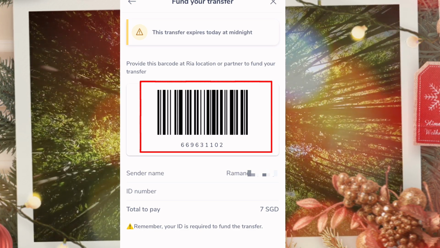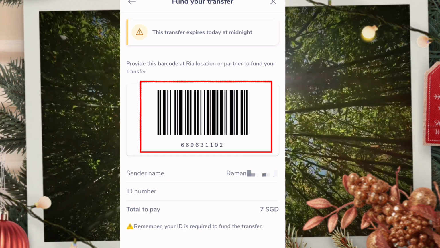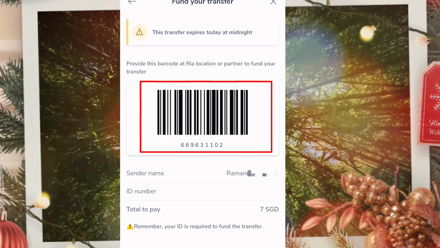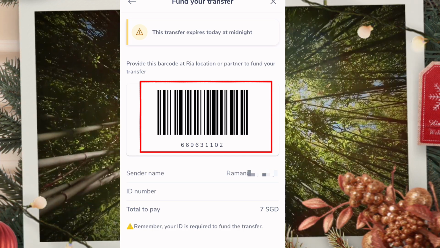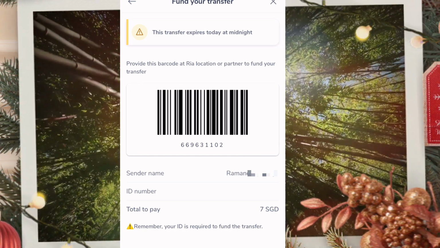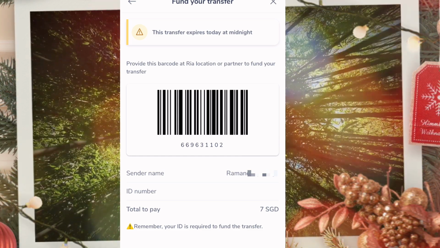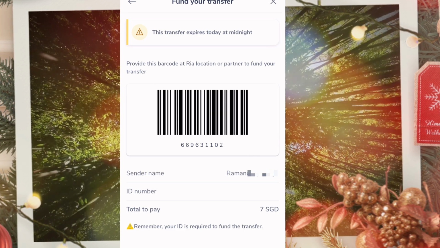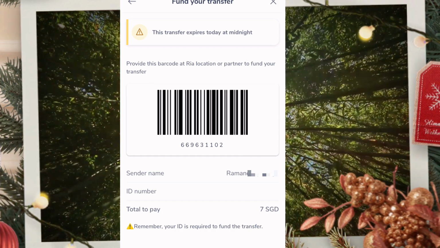You do not need to write anything, like who you send to, that person's name or how much money is sent. Just show this barcode, and they scan it and can see all the details, who you send to and how much money you transfer. But in some countries this app has an option where you can scan your IC on your mobile. So friends, it is very easy. You can use the Ria money transfer app.